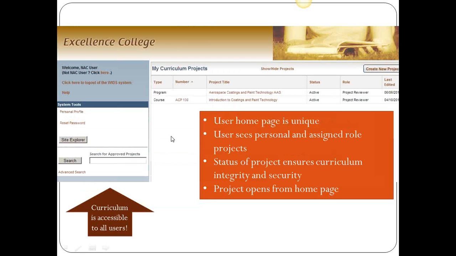When a user enters our site, they have their own unique login and password, and they have a page that will typically show any projects that they may be working on. In this case, you can see there's a program and a course for this particular user, and they can also see the specific role they've been given in that project, and look at the status of that project. These are live links, and clicking one will open and take them right into that program or course.